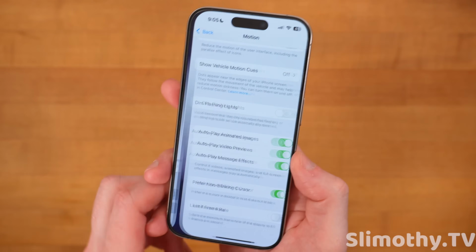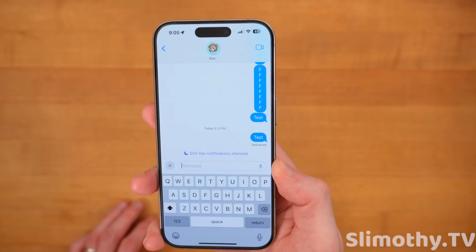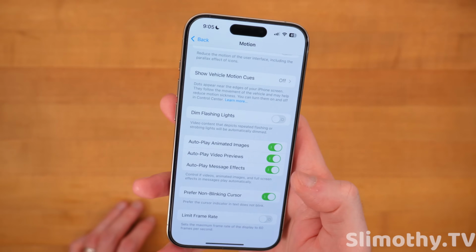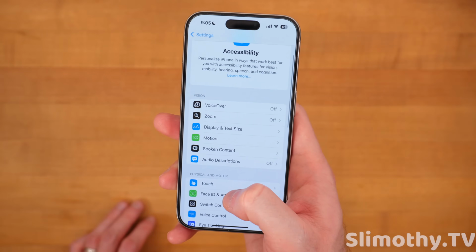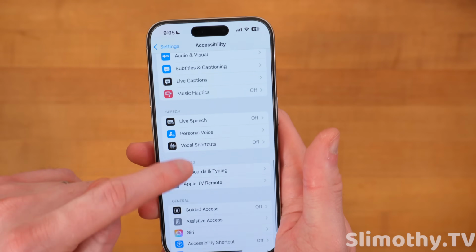If you turn this on, now when you are in iMessage, it's not gonna blink, it's just gonna be solid. Kind of weird to me, but I guess if it bothers you, you can change that. I'm obviously going to keep it blinking because otherwise it just looks like my phone stalled out. But if we scroll down just a little more, there's a couple new things that I want to show you as well.